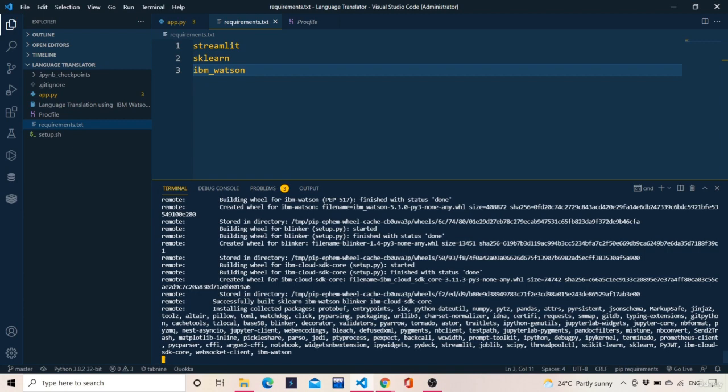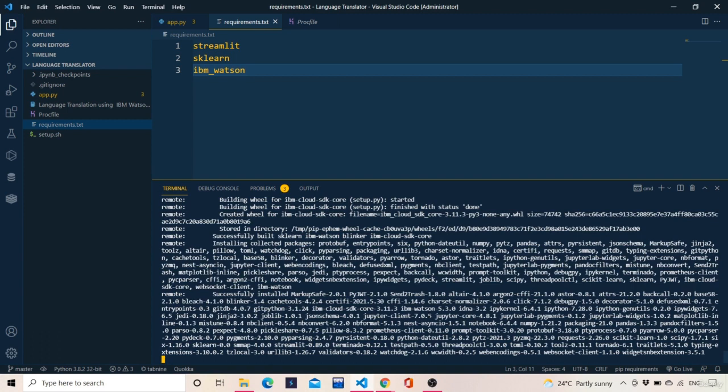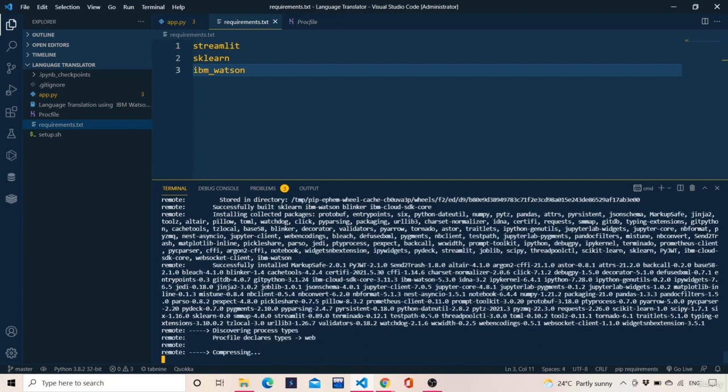It's working, and I think within 2 minutes this will be deployed. So it's compressing.